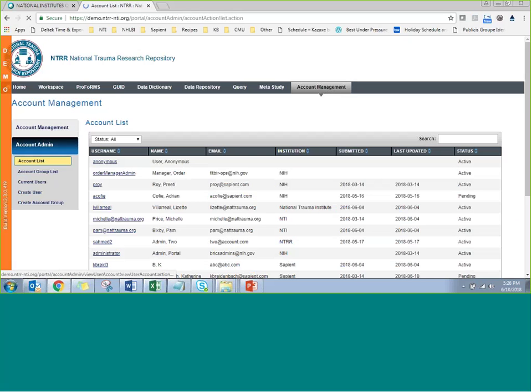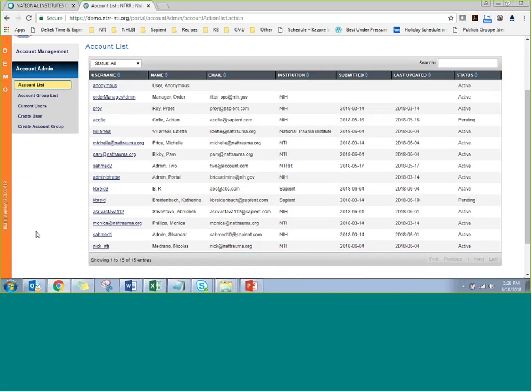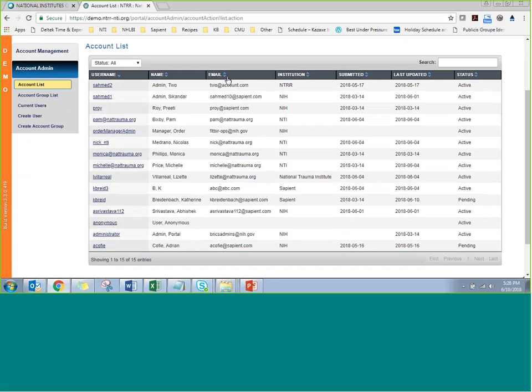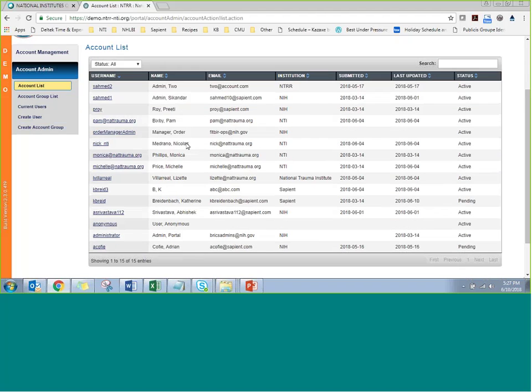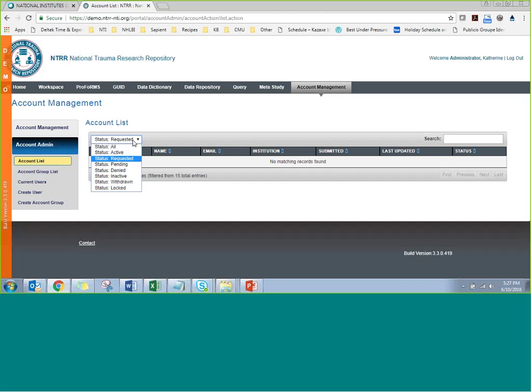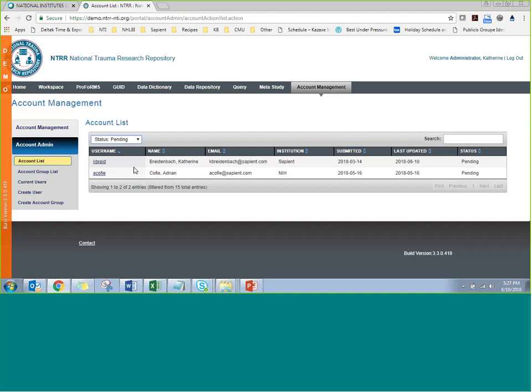Now if we click on Account Admin, we're taken to a screen where we can see a list of all the users in the system. You can filter this list on username, email, institution, name, status, and you can navigate through multiple users by clicking the Next button down here. This is also where you can see if there are any users that have requested permissions or have an account status that's pending.